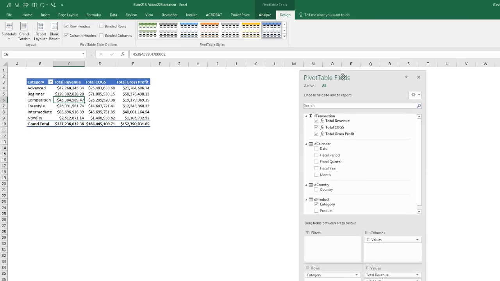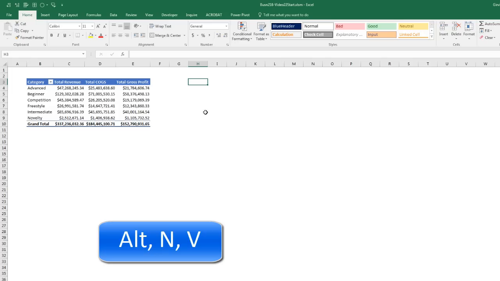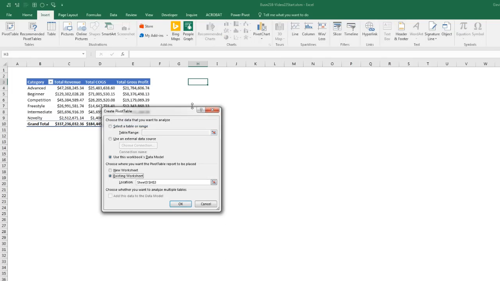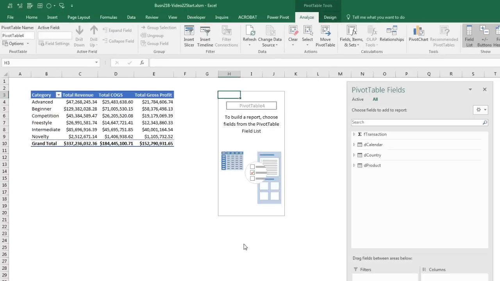Now I want to create a couple other pivot tables, and I think I'm going to click in H3. And instead of going back to the data model to click the pivot table button, I'm simply going to use the keyboard: Alt-N-V. And check this out. Because we have a data model, the default in 2016 is that dialog button is already selected for that. And it has the cell, so I simply have to hit Enter.